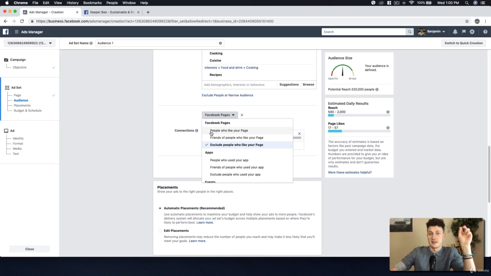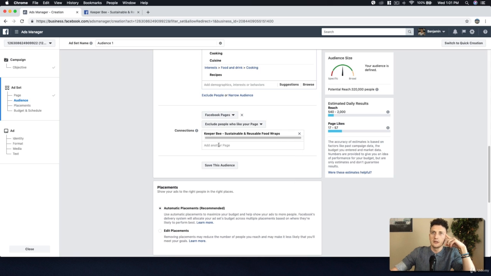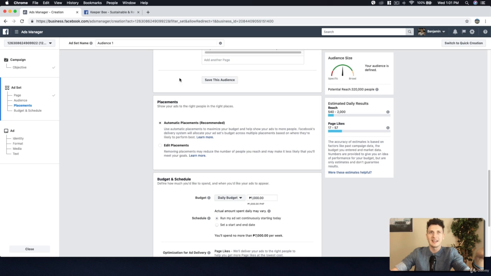You can advertise directly to the people who like your page. Like if we're boosting the post, that would be a great one to do. You've got apps and events here. Exclude people who like your page is what we want to do now, because that is exactly who already like our page and can't actually like our page again.